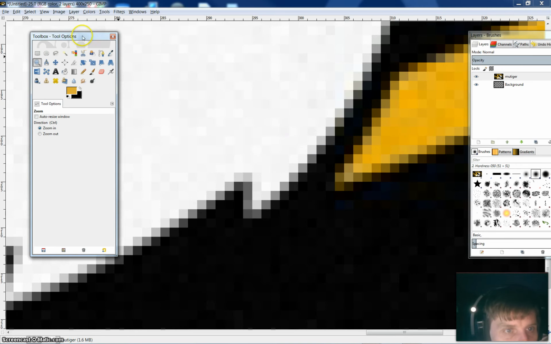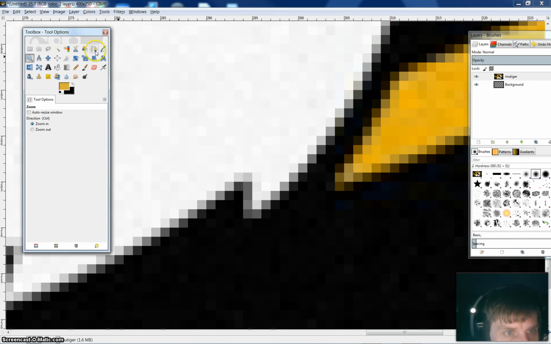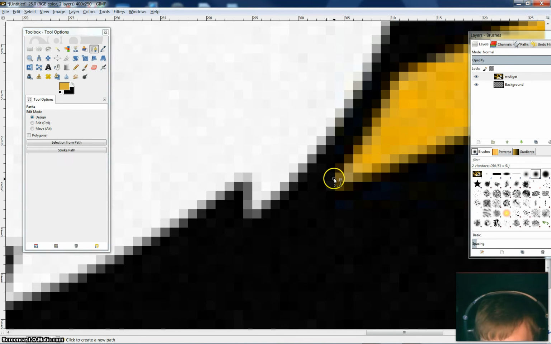Now with that particular color selected, I'm going to go to my paths tool. I click on that, and I'm going to drop a point right here. I'm going to drop another point right here. Point, point, I have a path in between.